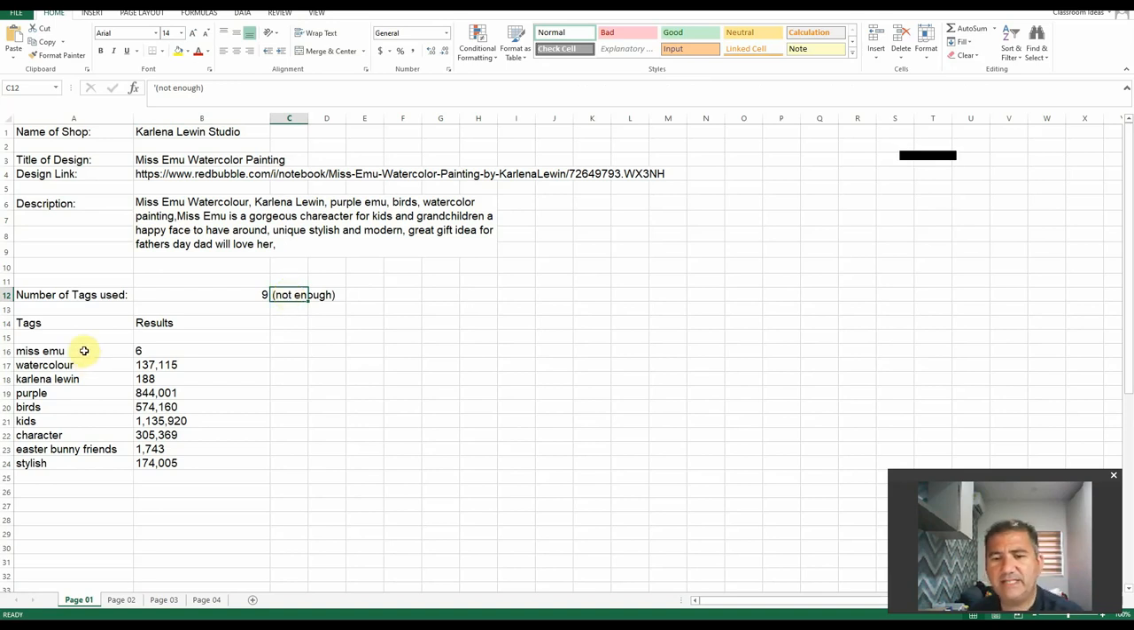Now, the tags that she used were as follows: Miss Emu, Watercolor, Carlina Lewin, which is fine. I mean, considering everybody should always use the name of the shop as one of the tags. I'll explain more about that later. Purple, Birds, Kids, Character, Easter Bunny Friends, and Stylish.